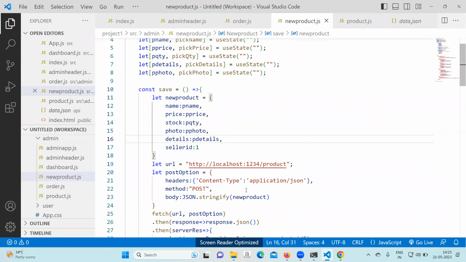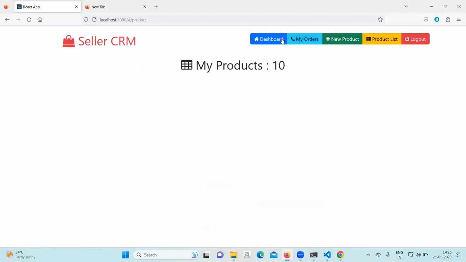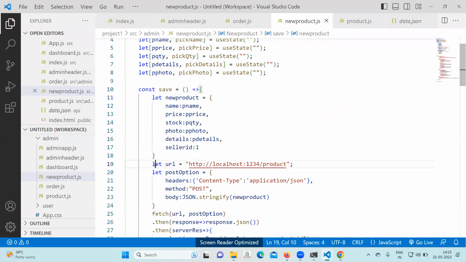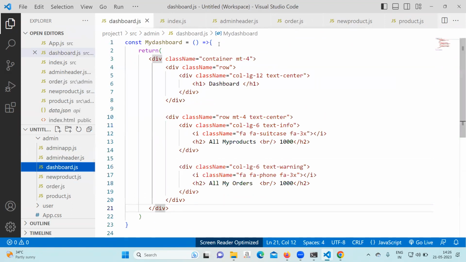Okay, so next after that, come to the other file, that is called new product. Next we have the product list. Before the product list, you can go to the order page. How many products you are adding, their length should appear here. That is in the order page. So we can go to the order page. Not the order page, the dashboard page.